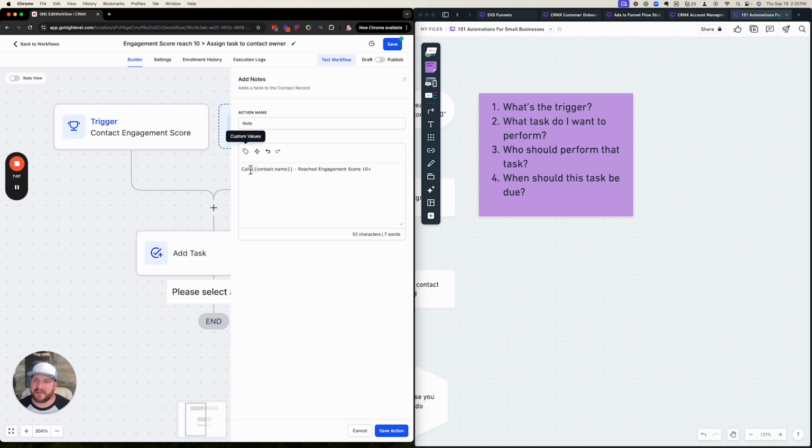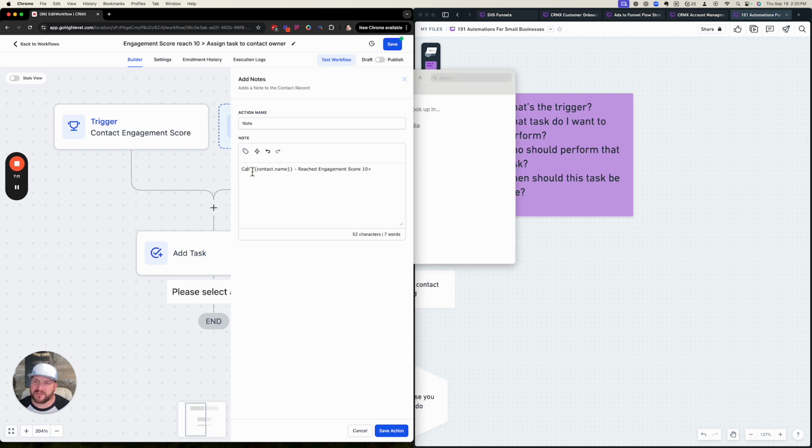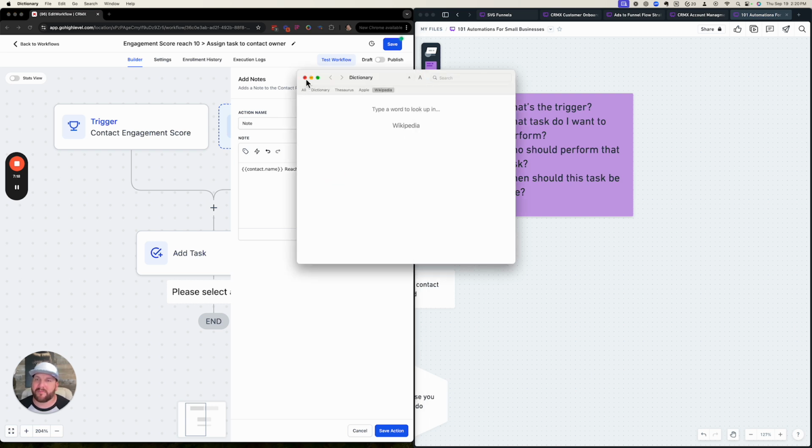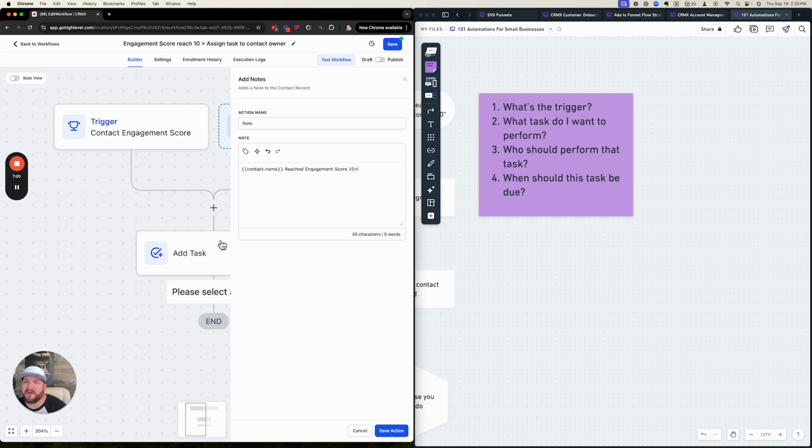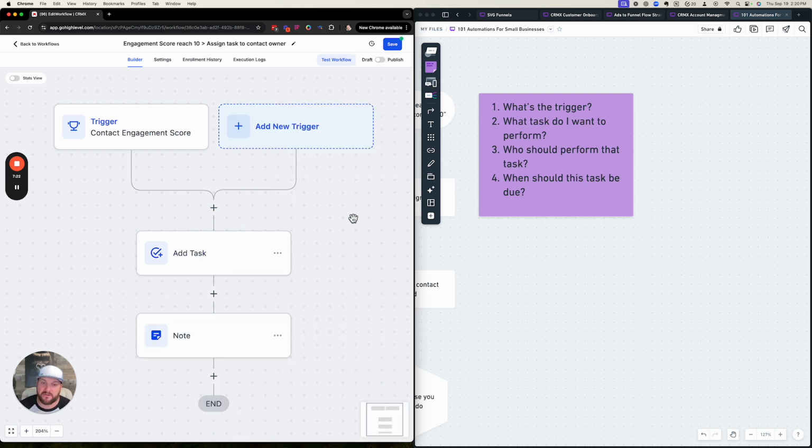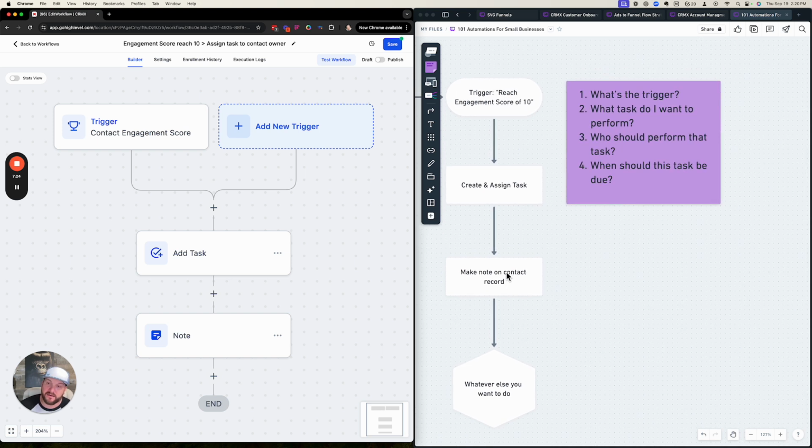You might just say it again, contact. I'm not going to say call because you already have that as a recorded action, but Bob Smith reached engagement score 10 plus. So that's the way it's in the paper trail on that date and time. And we are good to go. This automation is created. It's pretty cool.